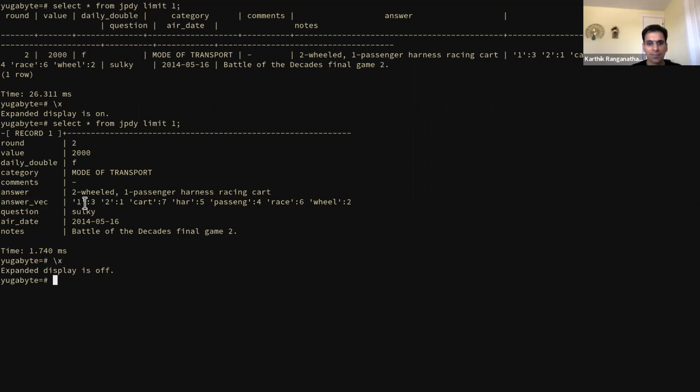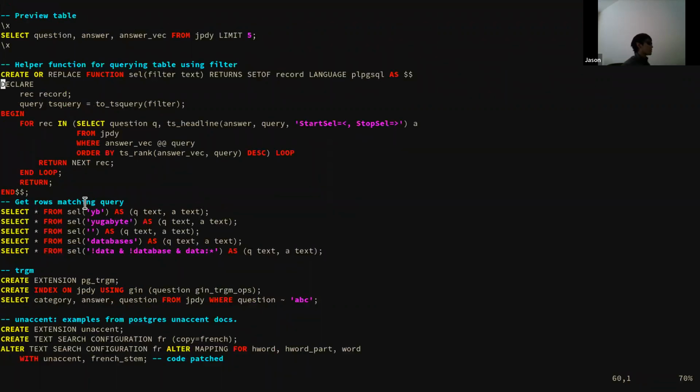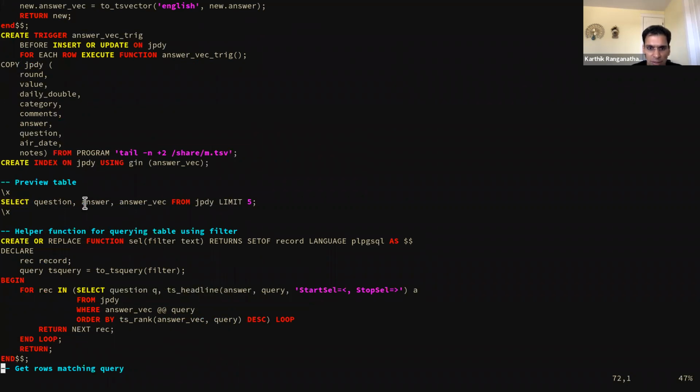Great. And turn that off again. And so let's go. So where do you declare the index in this? Yeah, where do you do? Okay, so that's the create index on JPDY using Gin, right? That's the place you create it.